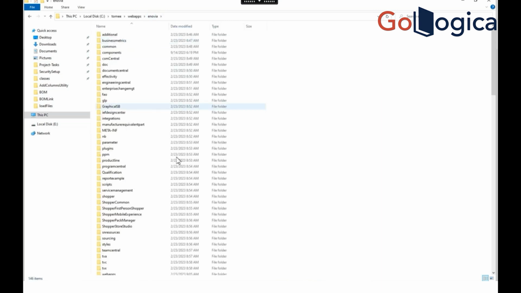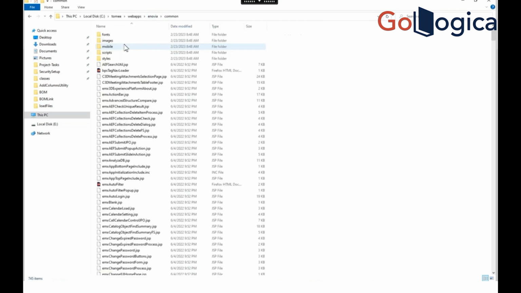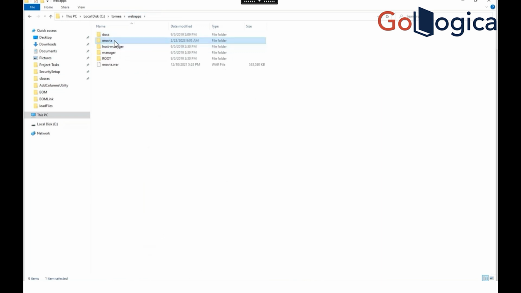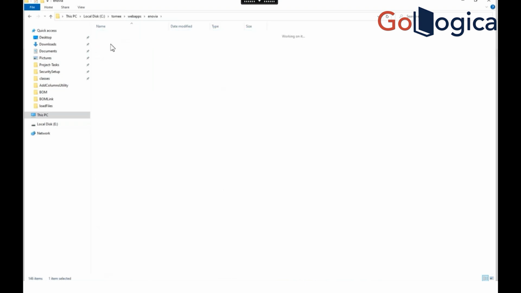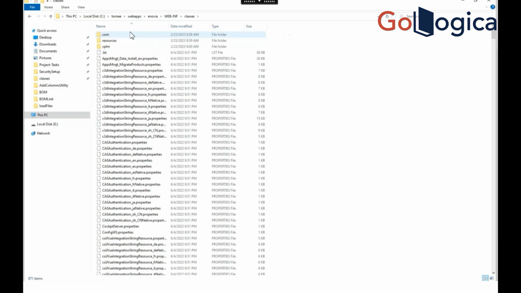So this will have your JSPs, your JS files, all your things, your classes and all. If you go inside webapp, there is the folder called webapp, and you will see all the classes. It will extract all the classes here.